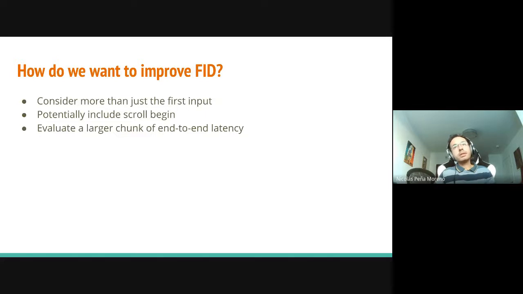So one is to consider more than just the first input. It's just an obvious way of improving FID, right? Right now, FID just looks at the first one. Why not look at more than just the first one? The other thing is to potentially include scroll begins. Right now, FID does not include scrolling. This is why the pointer down only counts if it is followed by pointer up.